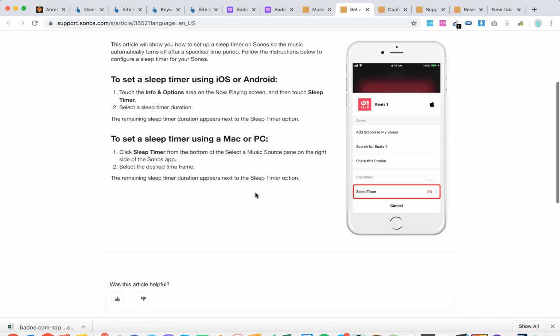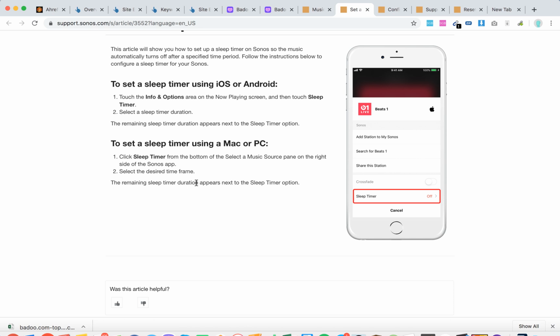On Mac or PC, again, open the Sonos desktop app, and click sleep timer from the bottom of the select the music source pane on the right side of the Sonos app, and then select the desired time frame. And the remaining sleep timer duration appears next to the sleep timer option.